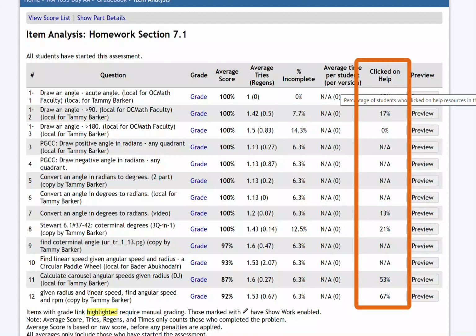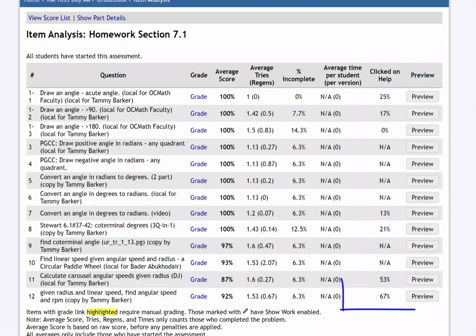But I do like this one too, how many students clicked on help. So I can see that this problem at the bottom, a lot of students clicked on the help. I can see some of them didn't do it, but lots of people clicked on help, but they were successful once they looked at the help. So that's a good thing. When it says an A, that means that there's not a help associated with it. This one at 0% says there was a help, but nobody looked at it.